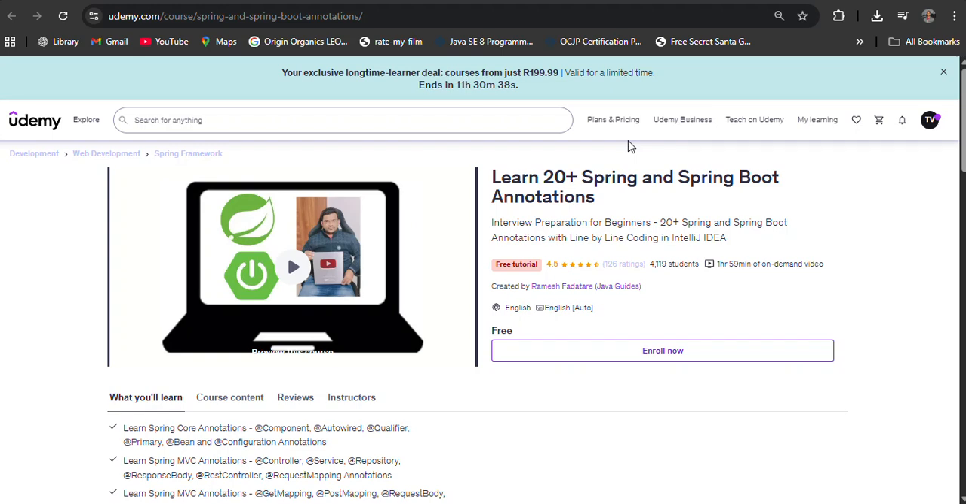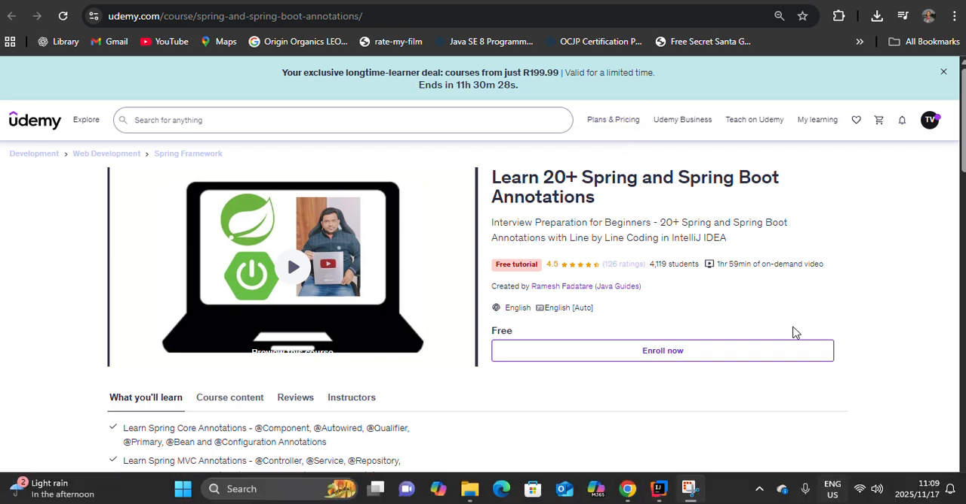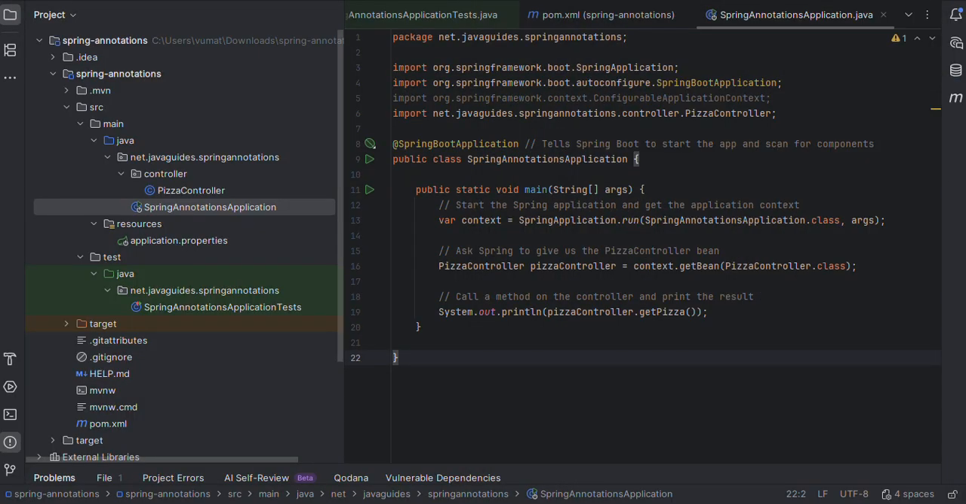Today I'm going to be covering tutorial 1 of Spring annotations. Alright, let's begin. So here I have a Spring annotations application, just demonstrating how annotations work in the Spring framework.